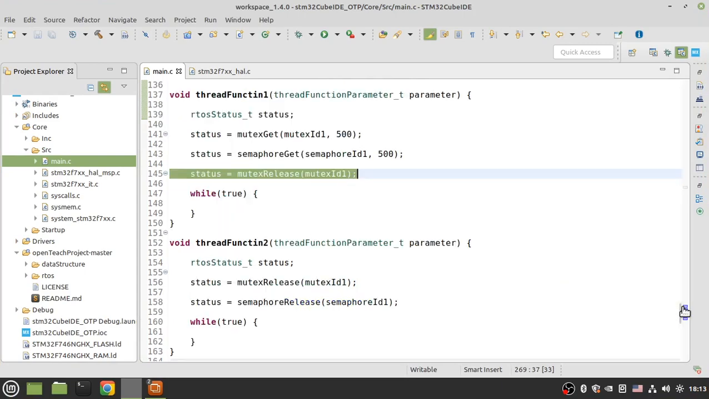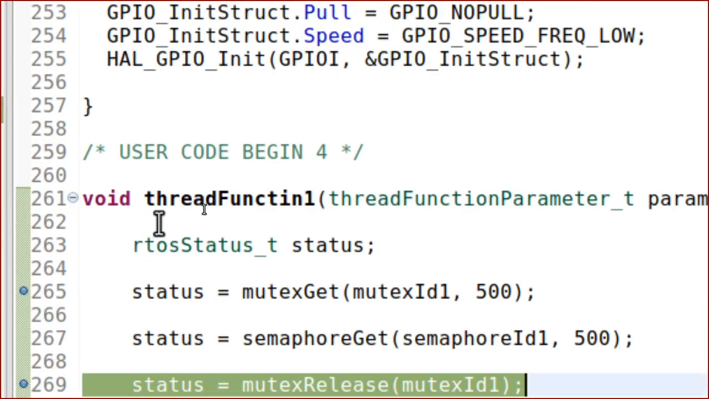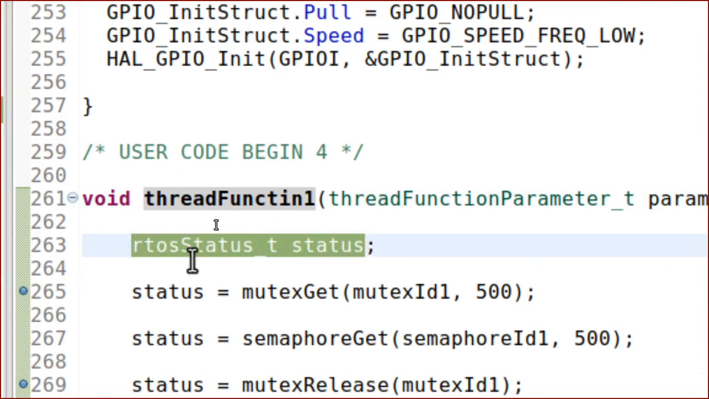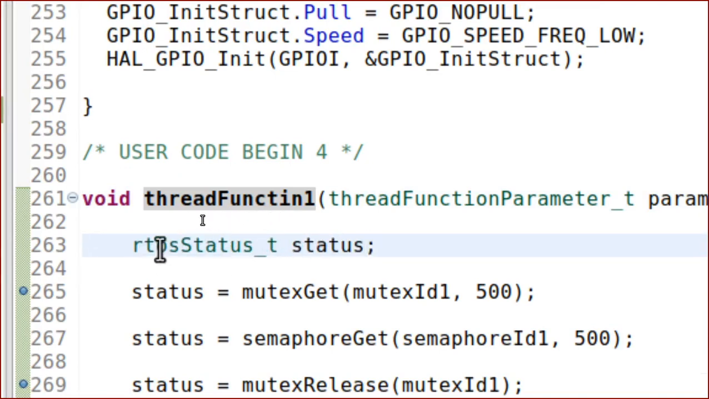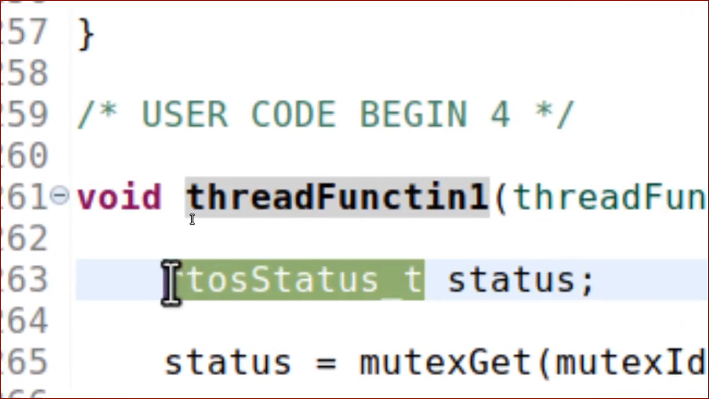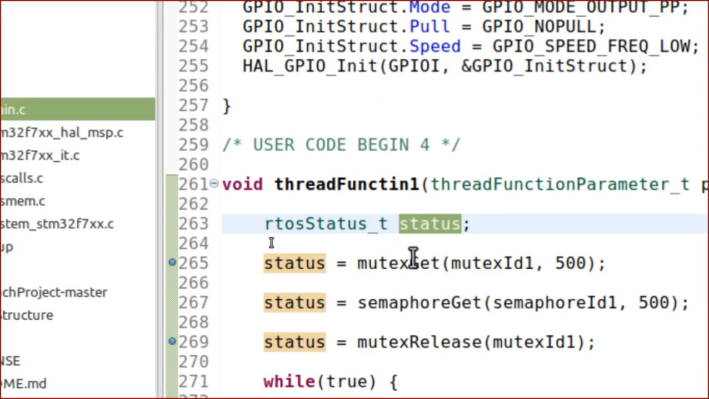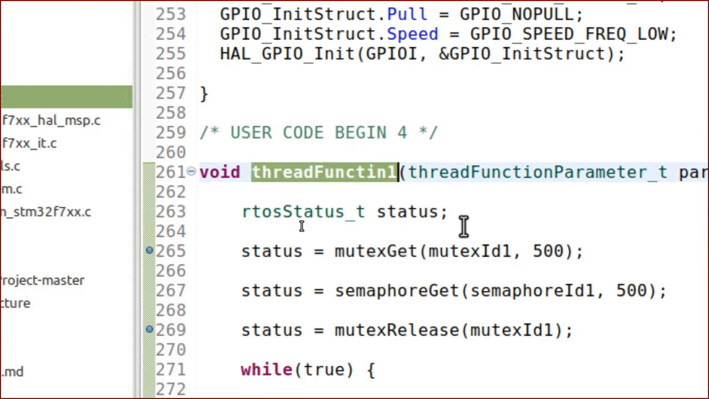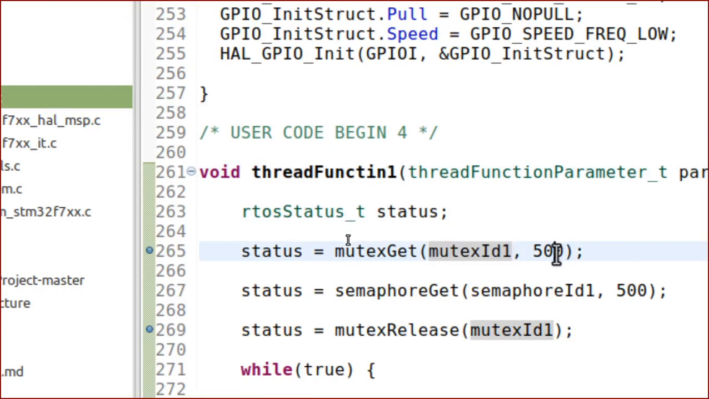Now let's see the code. In thread function 1, first define this variable as a status, RTOS status underscore T, and the name of the variable is status. First, get the Mutex in thread 1, like semaphore. Give the ID of the Mutex and a timeout, completely like semaphore, and put the return value in this variable.